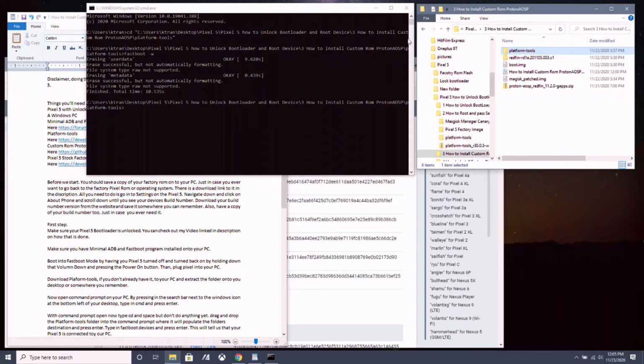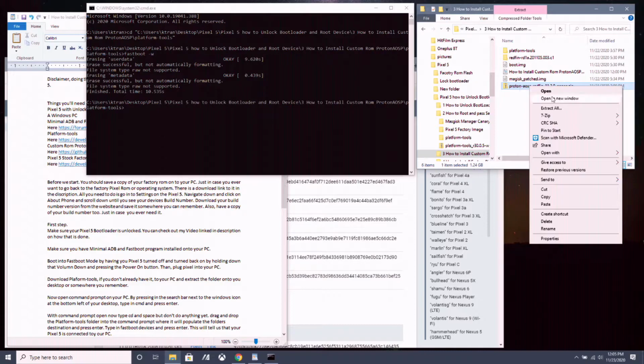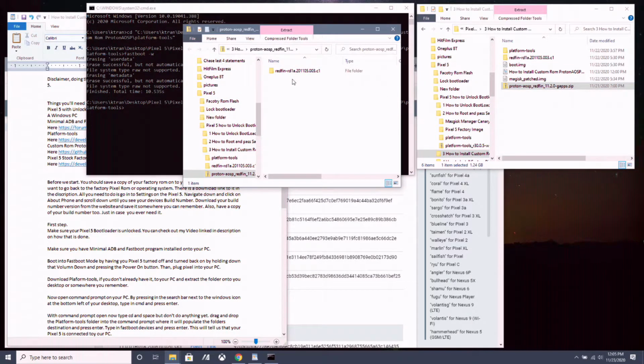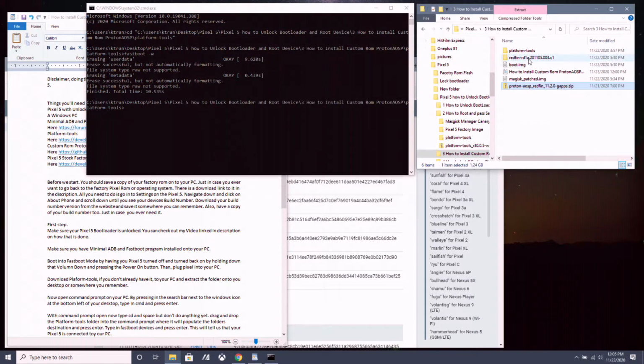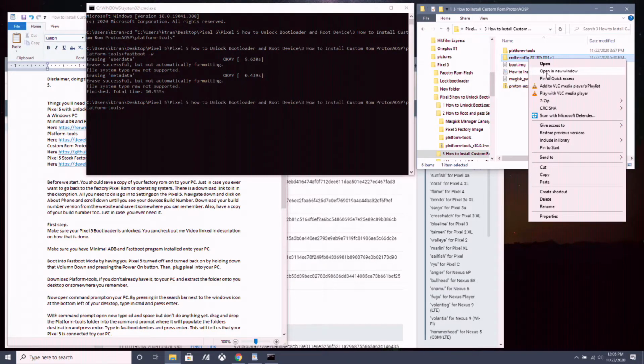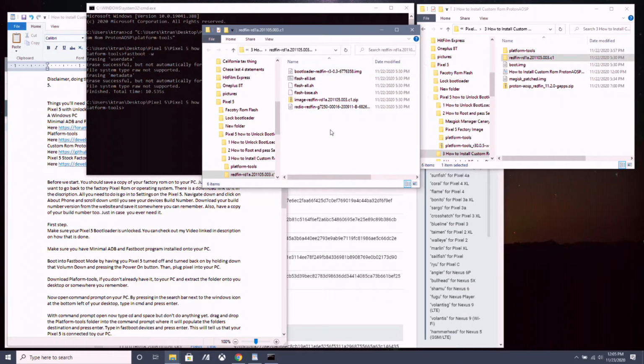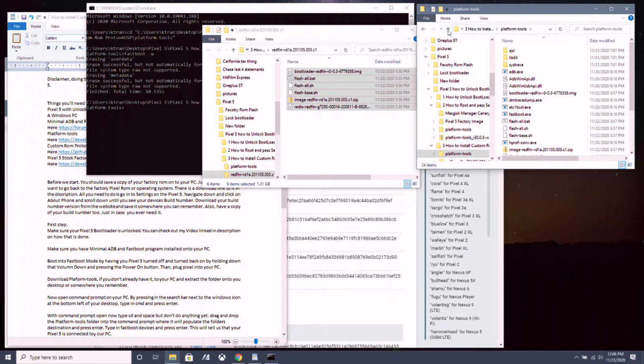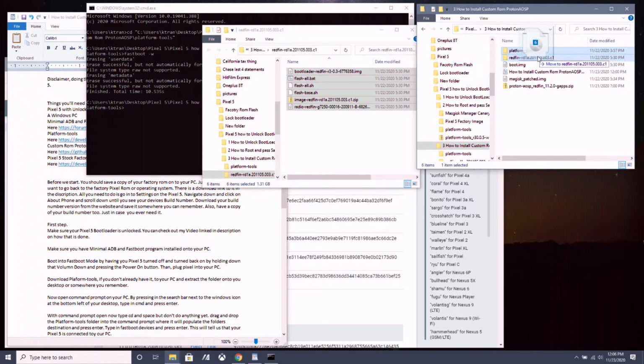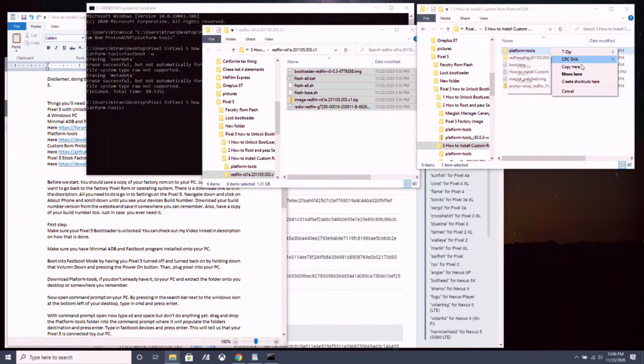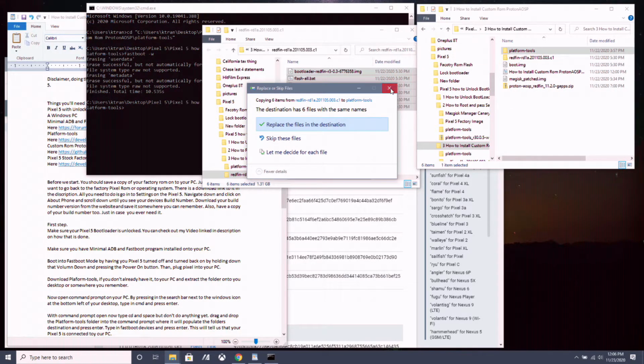Now we want to go into where we downloaded the custom ROM, the Proton AOSP. Open a new window. Extract this folder here. I have it already, right here. Open up this folder that you just extracted. Copy all of this in here and move it into your platform tools folder. Okay. Copy it over here to your platform tools folder. Copy. I already have it in there.